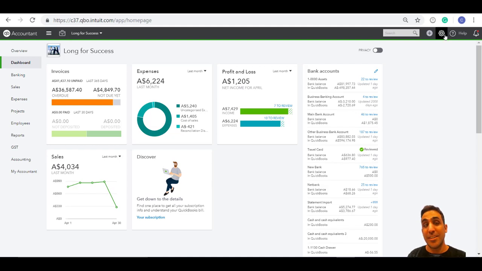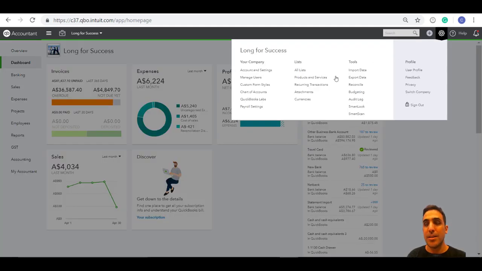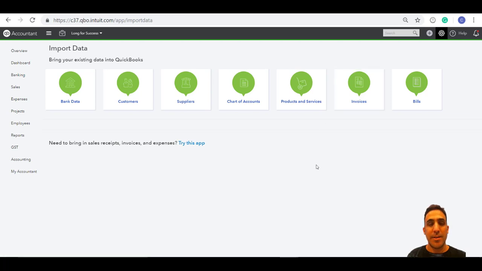First thing you want to do is click on that gear icon and select Import Data. Next up, you'll see there's a new tile card for bills. So let's go ahead and click on that.